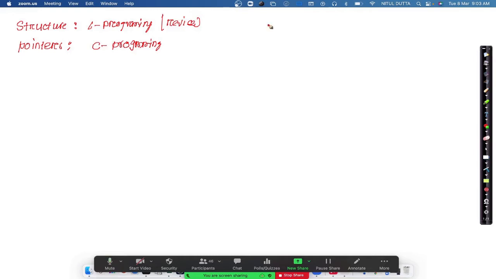Structures are one approach to define user customized data types.